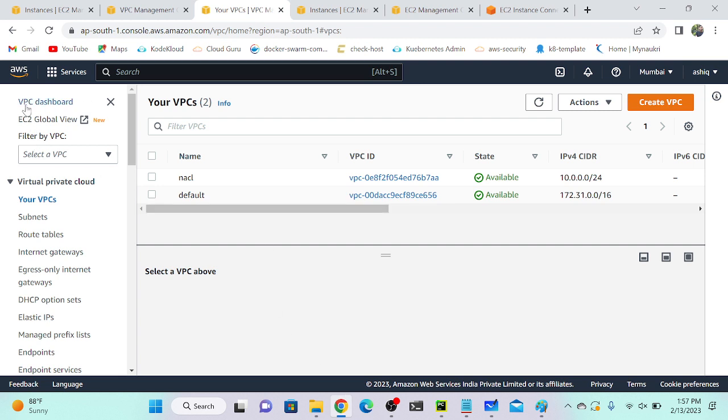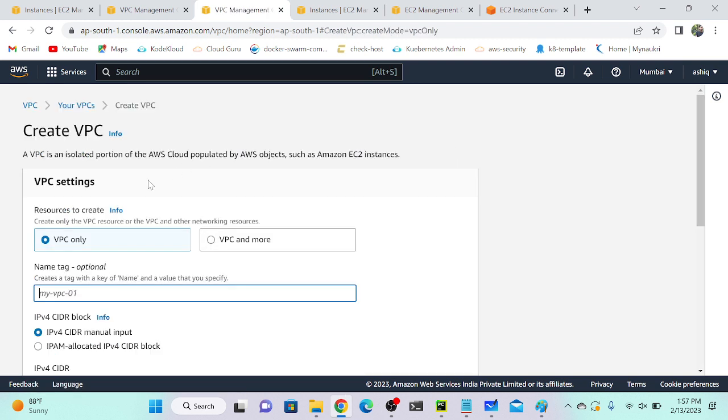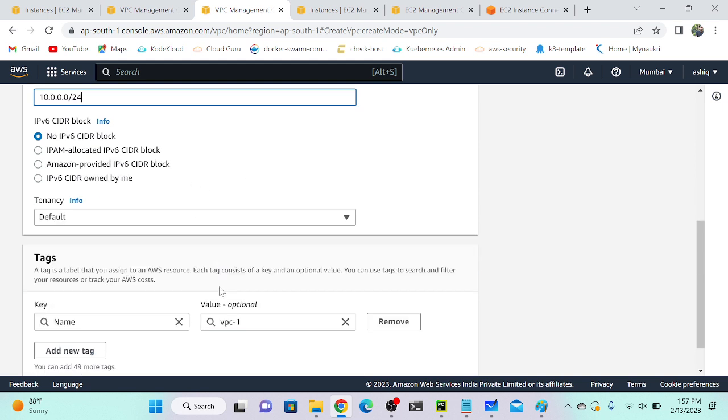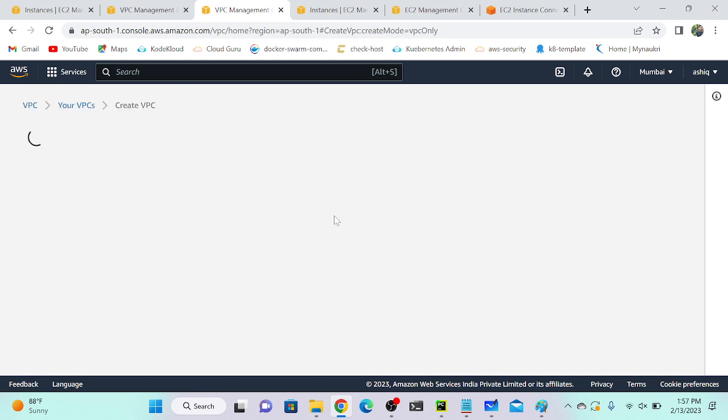I'll go to my VPC console and create a VPC. So this is VPC1. I'll give it 10.0.0.0/24, and I'll get a total of 256 IP addresses. So, create VPC.